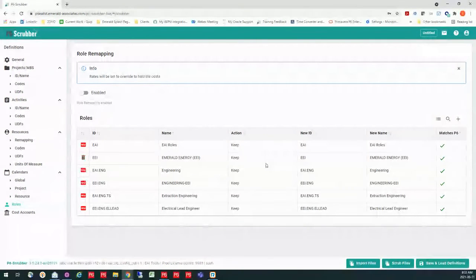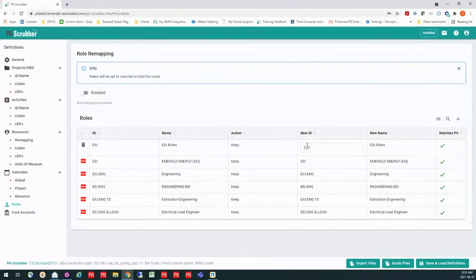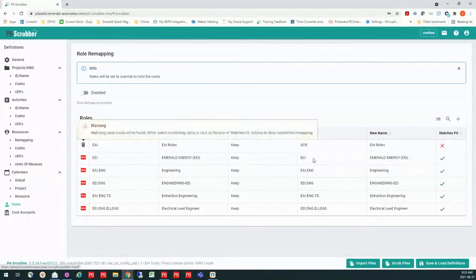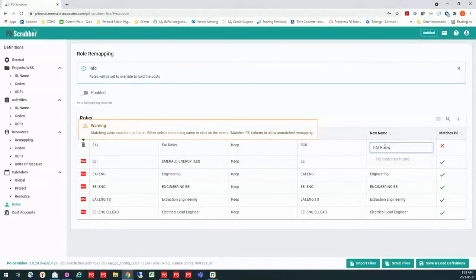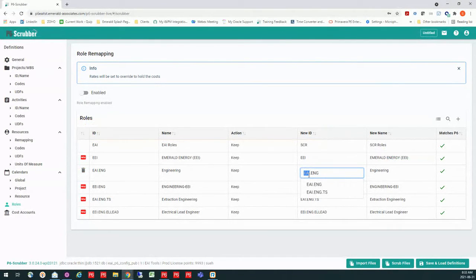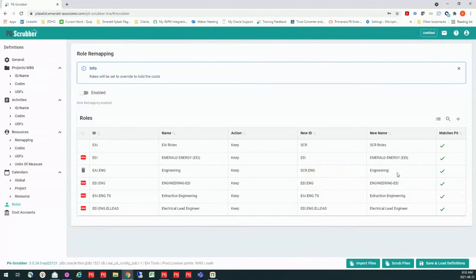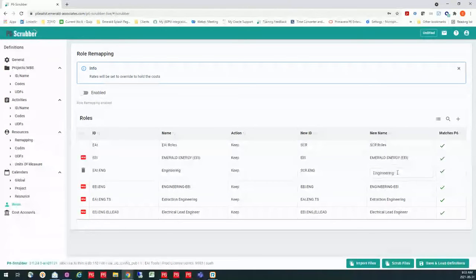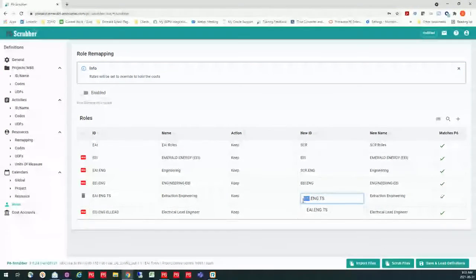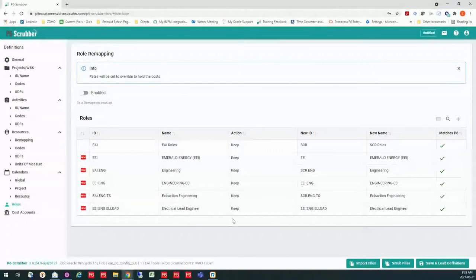Now with roles, we can do the same thing pretty much as we do with our resources. If we needed to remap something, let's say I have these XCR roles that I want to remap these to, I can go in and change these the same way that I did on my resources. There we go. So now it's going to go in and change those names so that I am remapped.